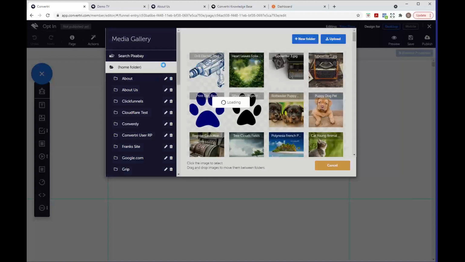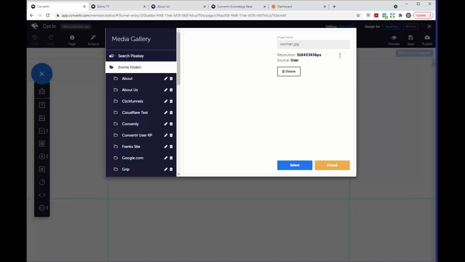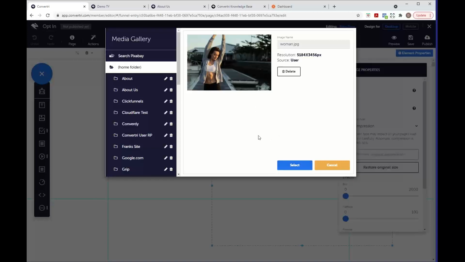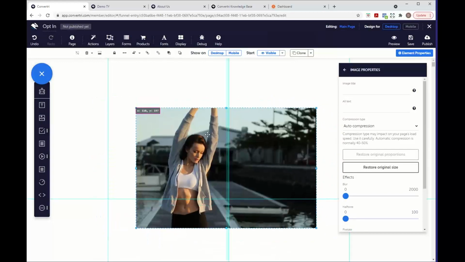So I'm going to go back to my home folder, and you'll notice here that the image I'm going to use is quite a bit larger in terms of the resolution, so 5000 by 3500 almost. And you'll see when we publish the page that it doesn't affect the load time at all, so it is definitely worthwhile making the most of our image upload feature. So I'm then going to select that, and it's going to get added to my page. And now it's on the canvas. I can drag it around like so.